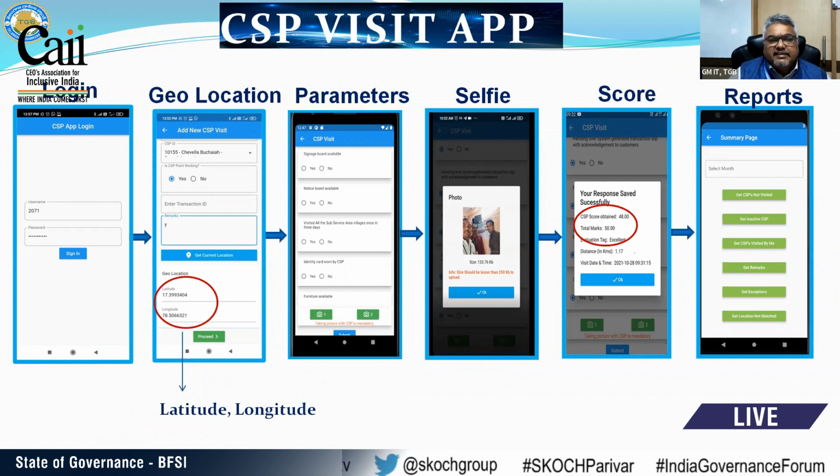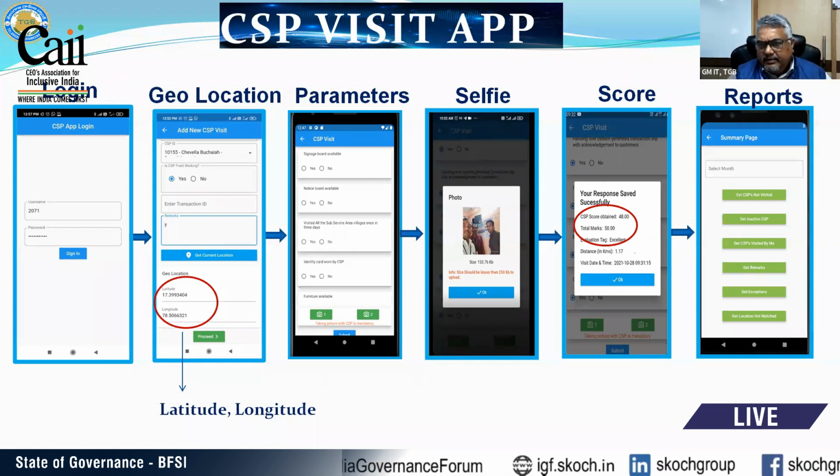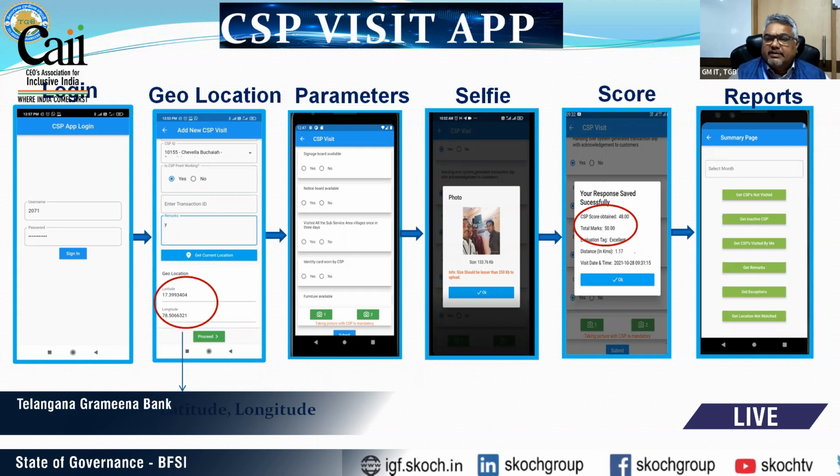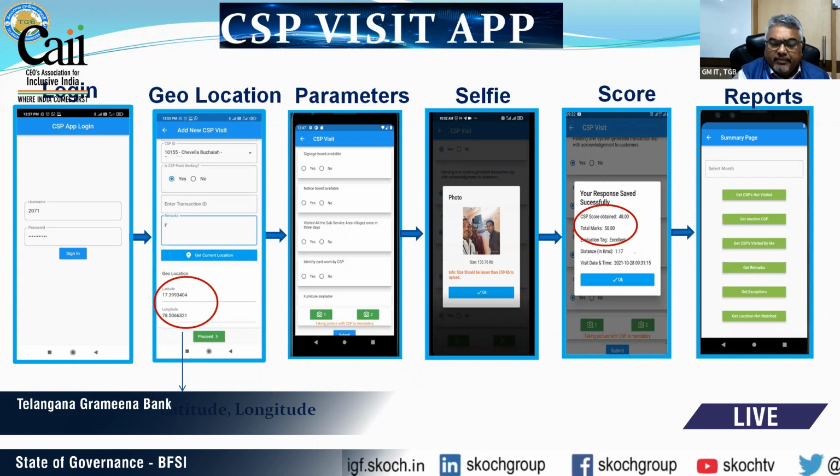For example, whether the signage board is available, whether the notice board is available, whether he has visited all the service area villages, whether he is displaying the identity card, whether the furniture is available and so on. When the selfie is taken at the location, his GPS coordinates are captured. Based on the parameters, the score is made instantly. As soon as we submit, the score is available. In this case, this CSP has scored 48 out of 50 marks. He is excellent, and his location is also captured there, sir. And various reports are made available.